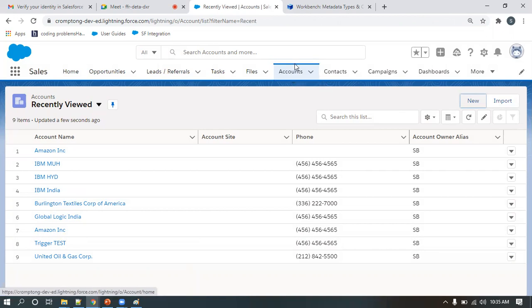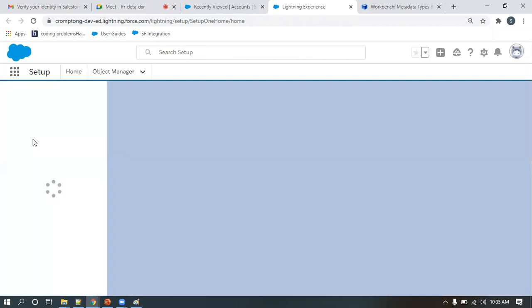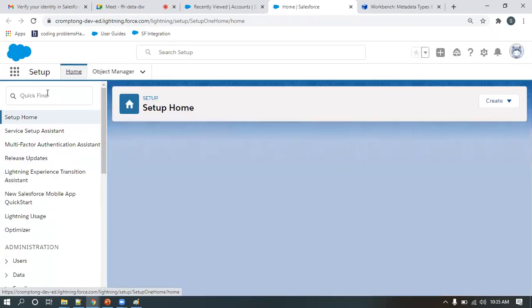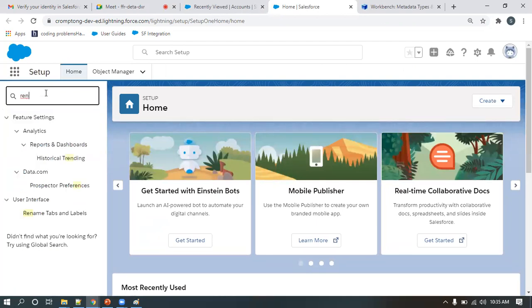So I will convert this to customers. Okay, I'll change this name to customers, not account. So how can you change it? Come here, click on setup, type rename. Here, under the user interface, you can see Rename Tabs and Labels. Click on this option.